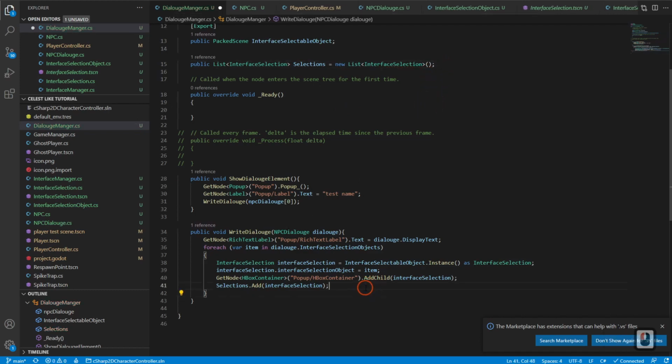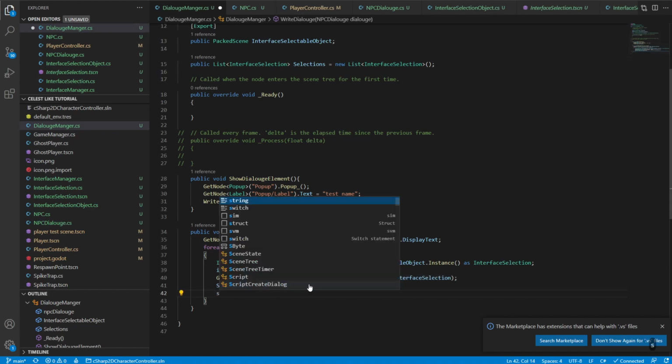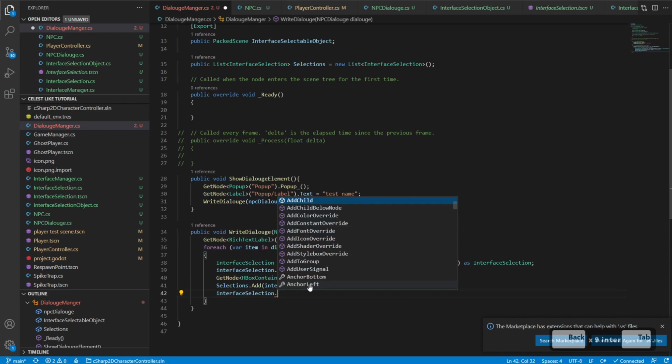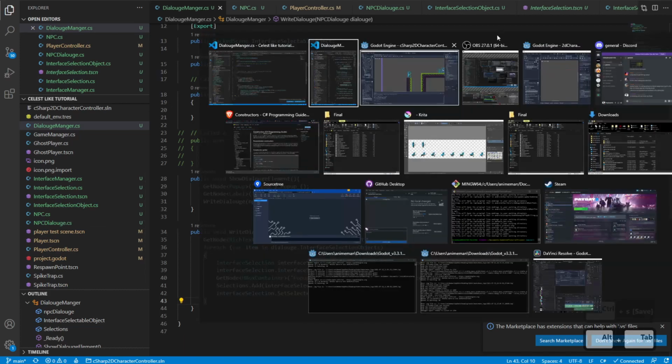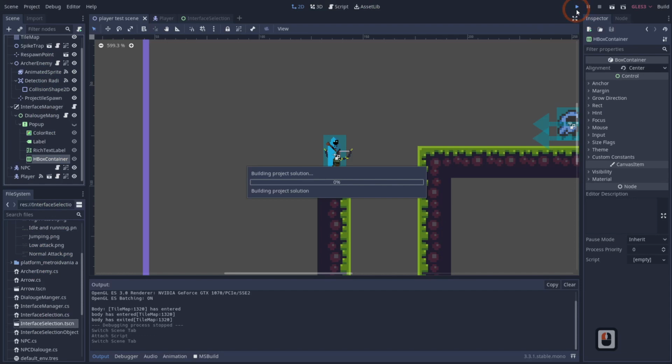There we go. And I don't want any of the objects to be selected. So I want to make sure that they're not selected and that we blow away any previous selections that we've had. So we're going to say interface selection.set selected, and we're going to set that to false, so that no matter what it's defaulted to false. I know it's already defaulted to false, but I just want to make sure. So now this should instantiate our selection object. Let's take a look and see if it does.